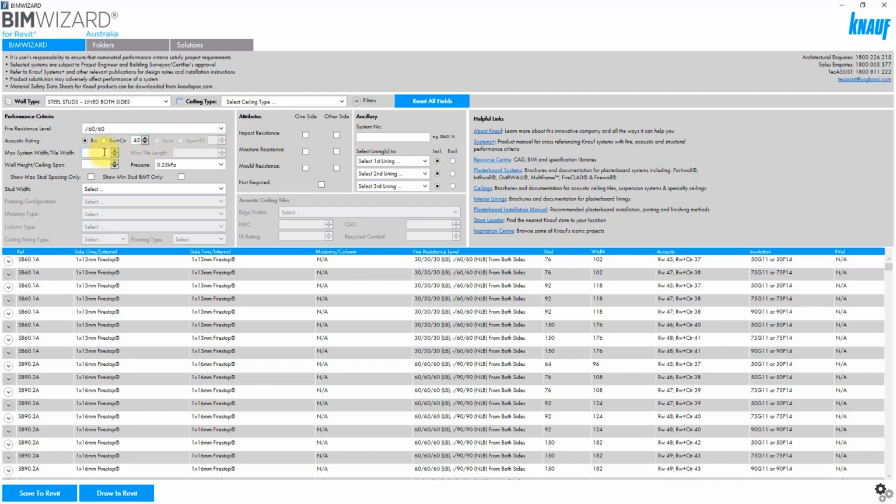Under width, we can specify the maximum outer dimension of the system. If we enter 140 mils, we can check the width column to see that all results have a footprint equal to or narrower than 140 millimeters.